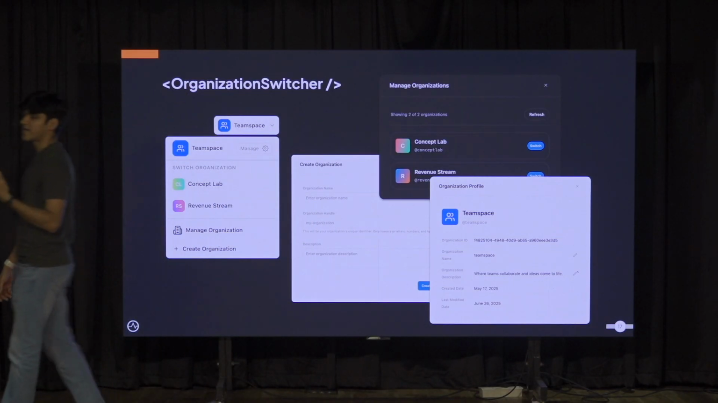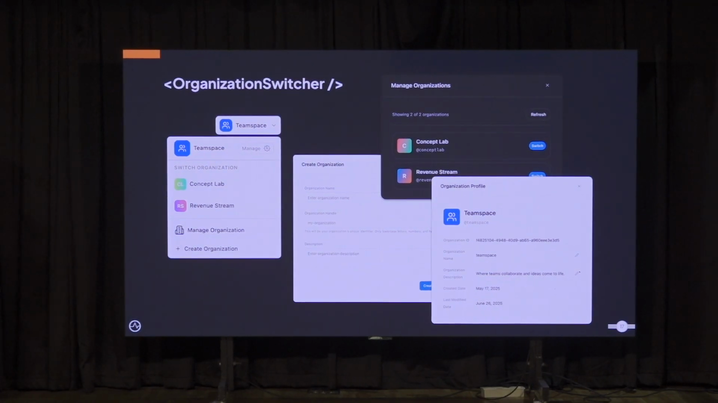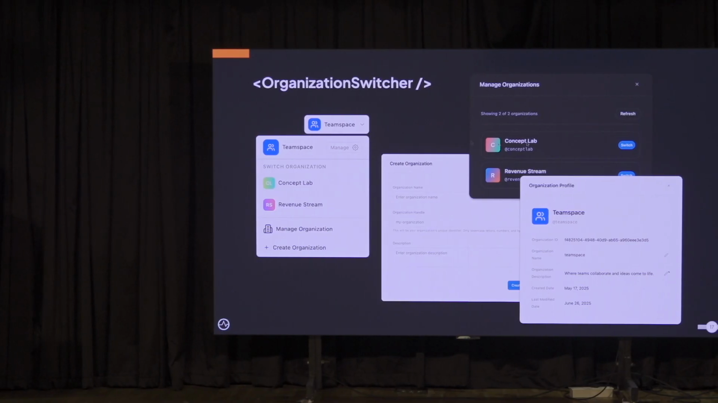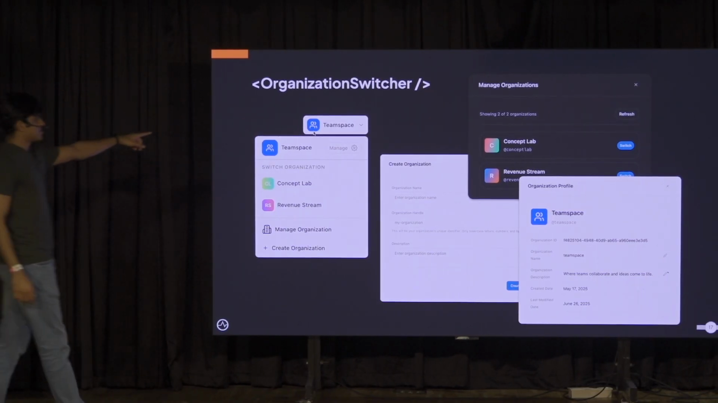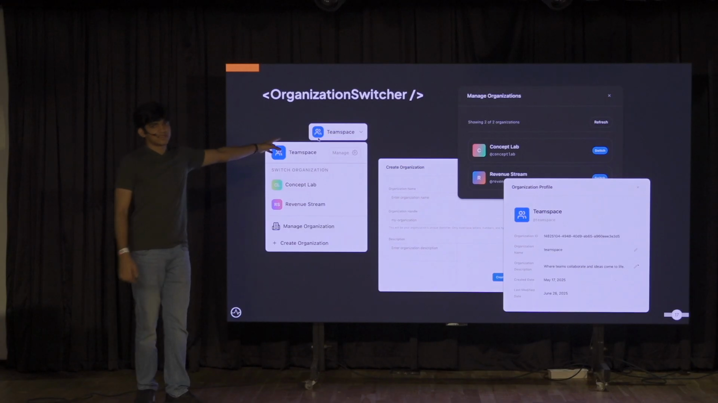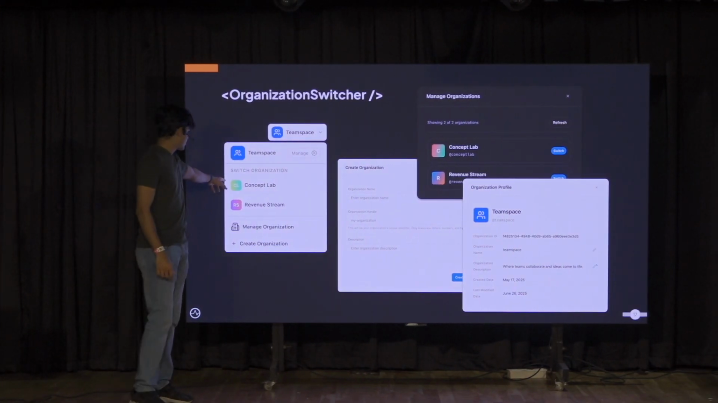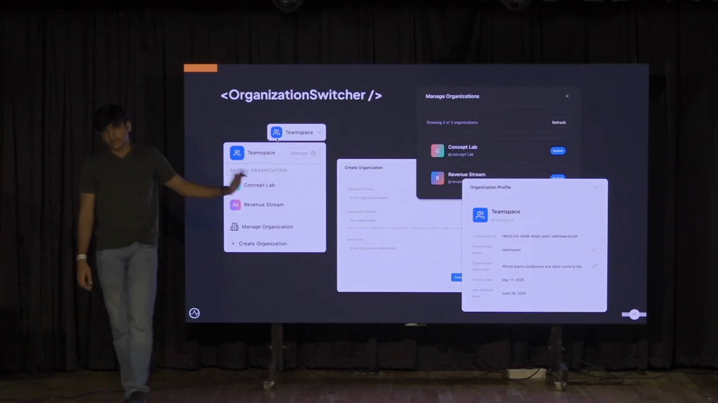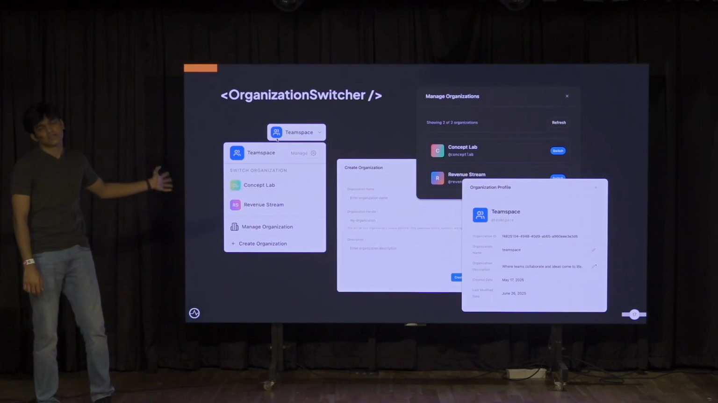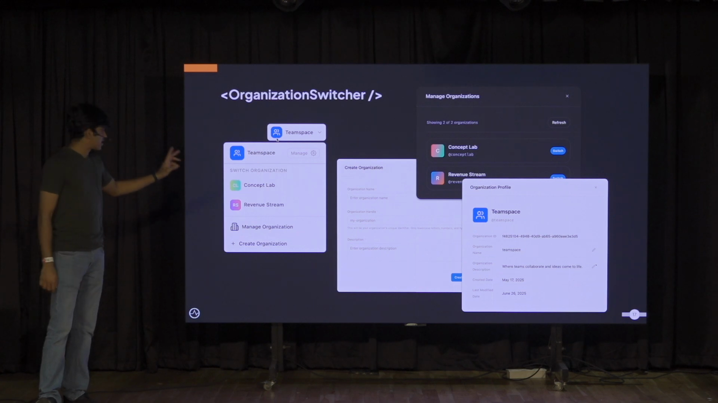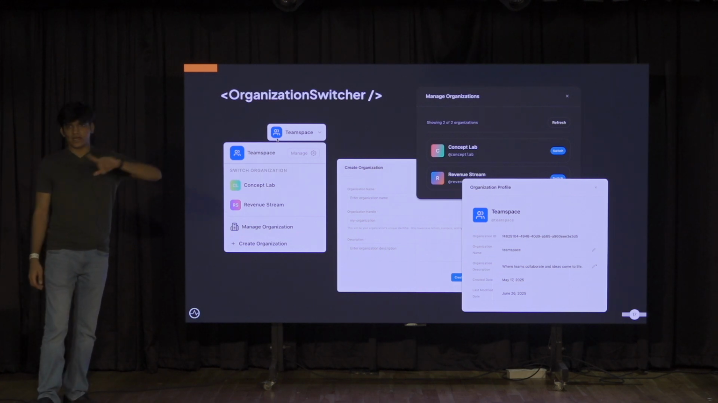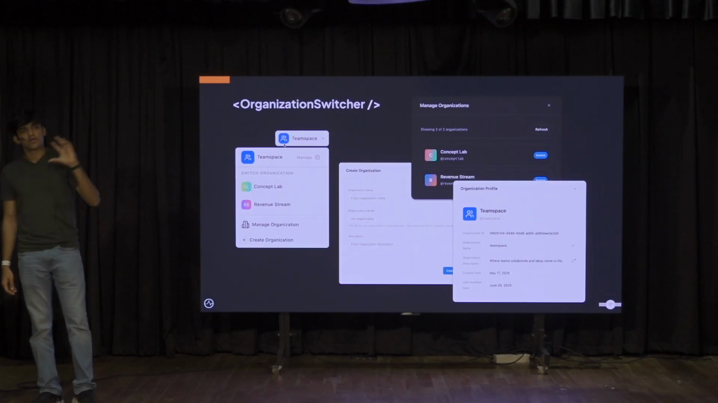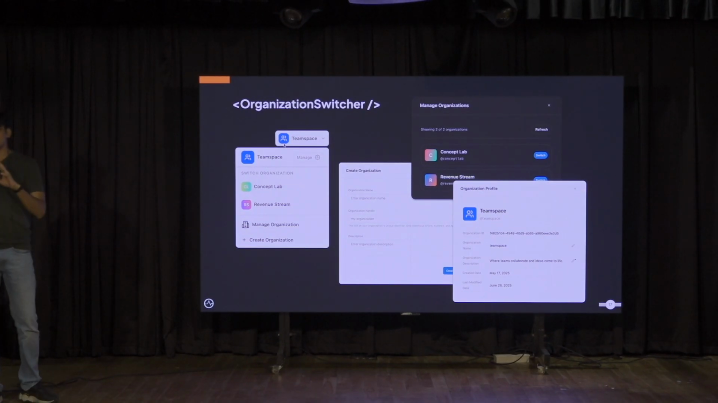For that purpose, we have the organization switcher as well. With the help of this, you can easily switch to others. As you can see here, TeamSpace, you can consider this as the root organization. Below this, you have Concept Lab, Revenue Stream. This is what I meant by drop-down, if you have implemented something like this, right? When you click on Concept Lab, it will redirect you to Concept Lab, and you won't have to log in again. So when is this useful?